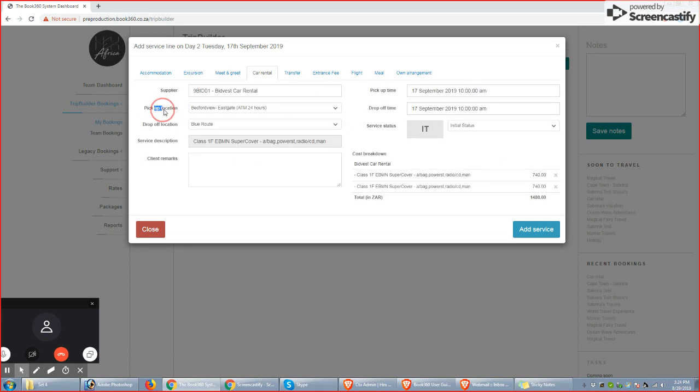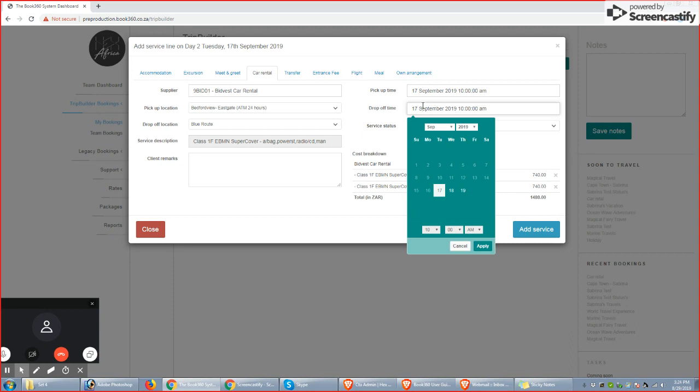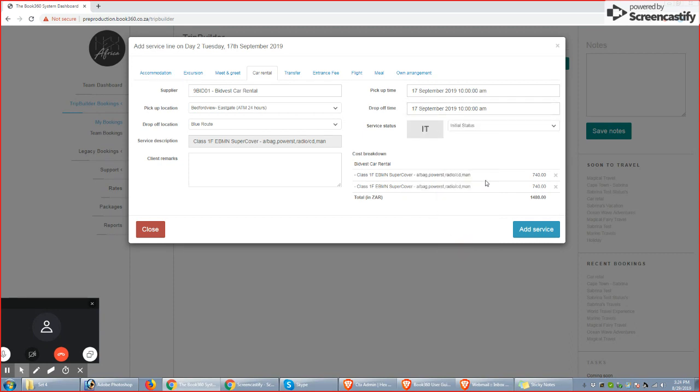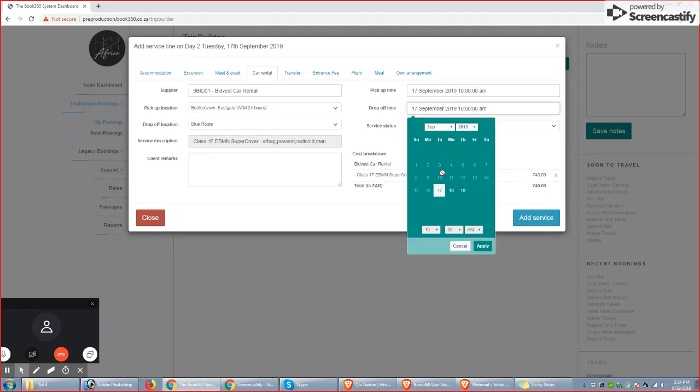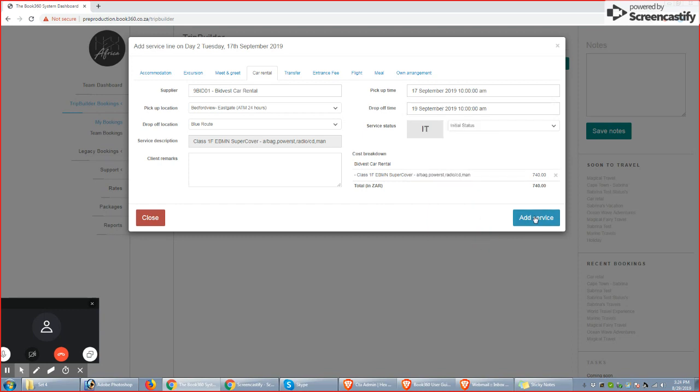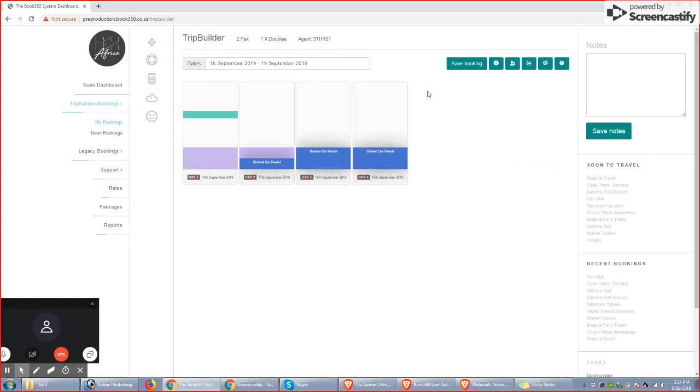So for car rental, they have pickup location, drop-off location, also more client remarks. And this is per day. I'm just checking now. I'm not sure if I found a bug or not, because this is saying it's per person, but it's actually per day. Let's see if that works. Okay, so that's worked. We just make it the drop-off day the 19th, apply, add service.